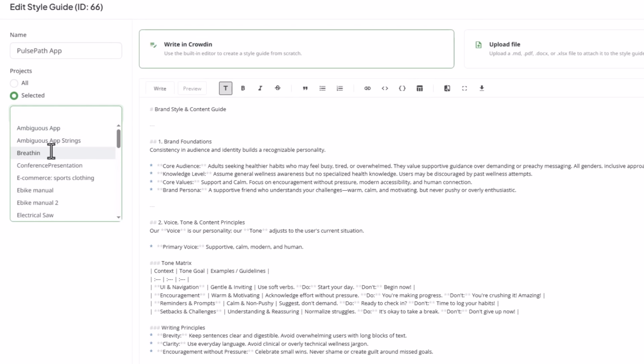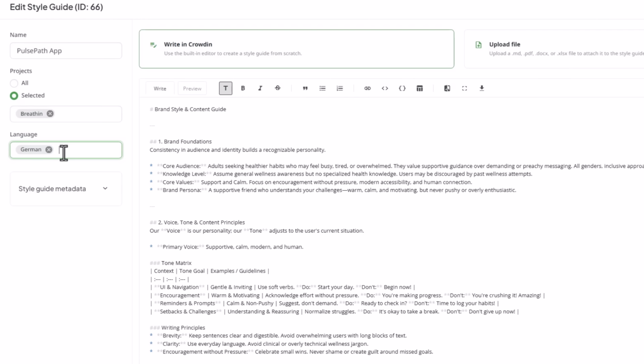What does all of this give you? You can keep consistency at scale. Your style guide travels with every string across every file and in every language. You can keep consistency between files and between translators.